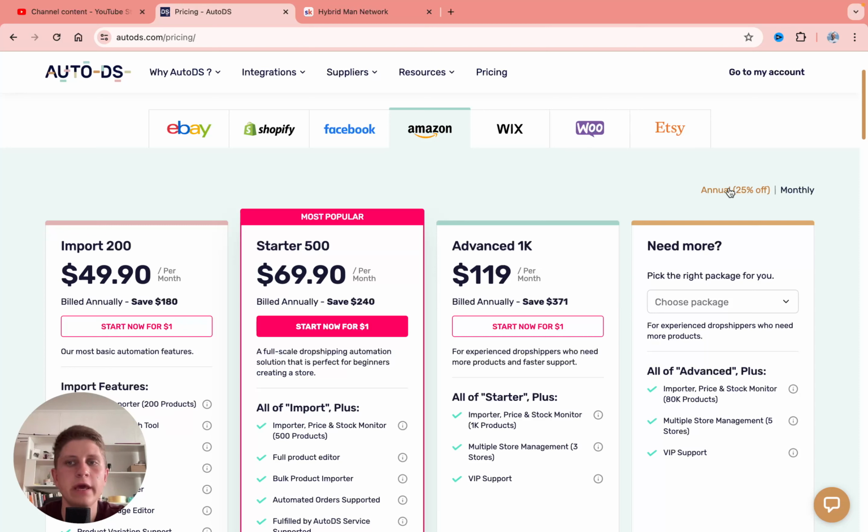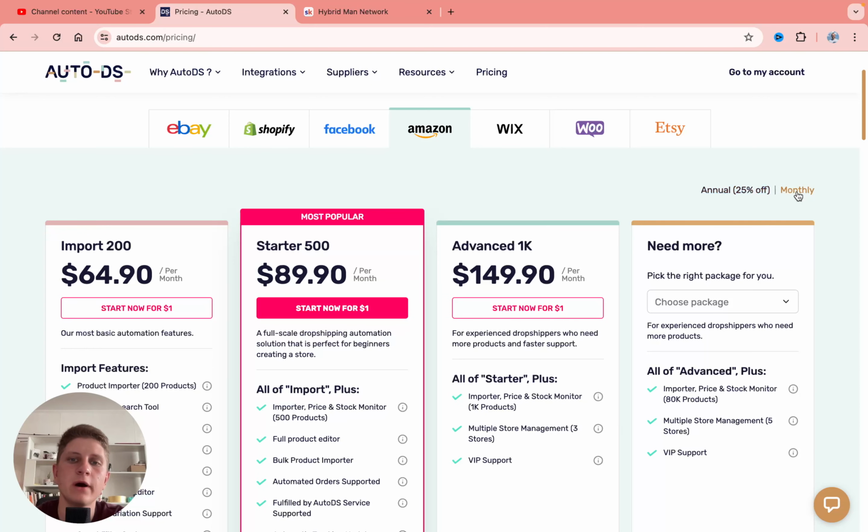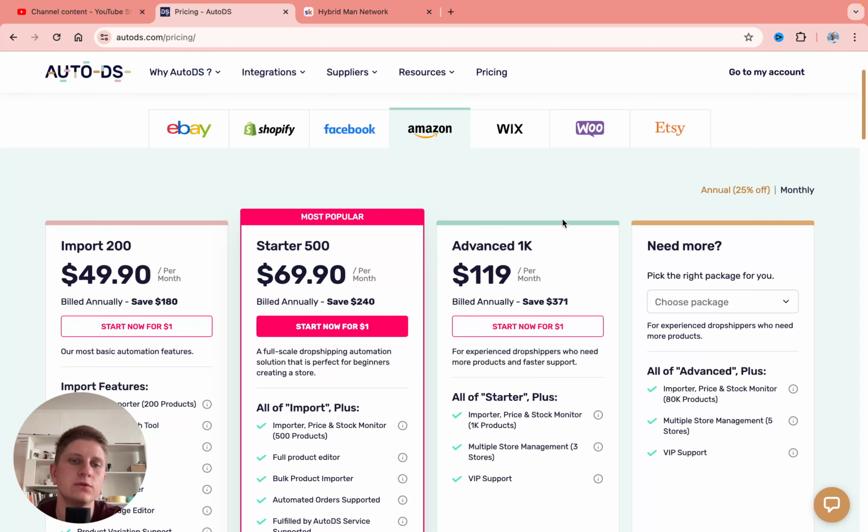So if you're going to pay annually, you will get these prices: $50 for Import, $70 for Starter, and also $120 for Advanced. And if you're going to pay monthly, we'll have to pay a little bit more. So if you want to save 25%, I definitely recommend you use the annual payment.